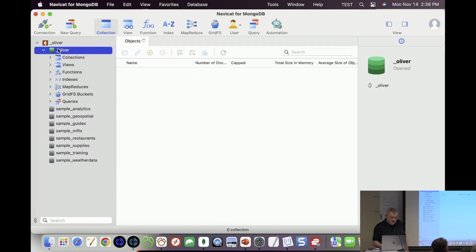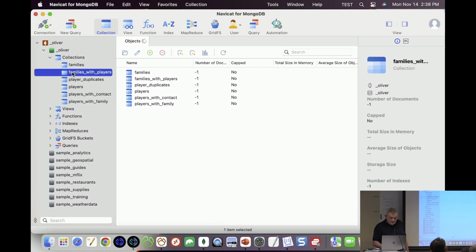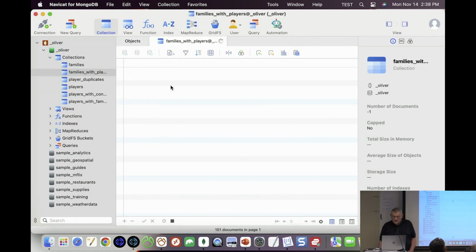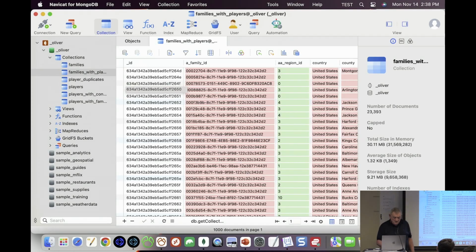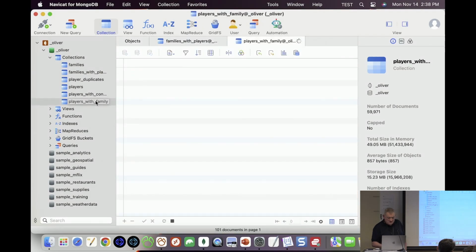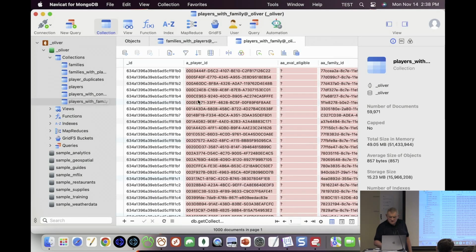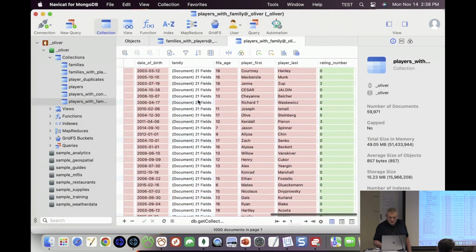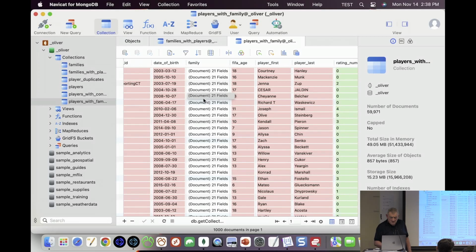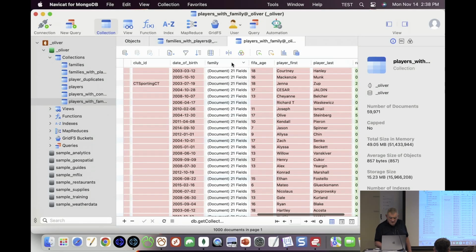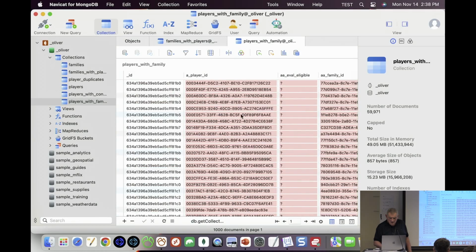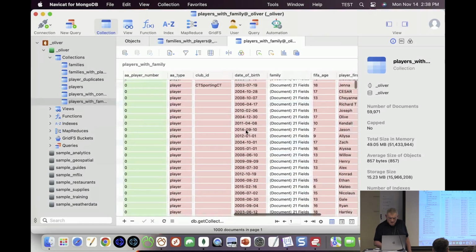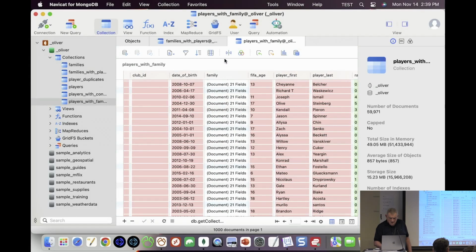If I go into here and look at, say, collections, families with players, and look at a tabular view, actually I'm going to use players with family, because it's a single object, not an array. When I scroll across, where are we? Family document 21 fields. I think I can open that up. Have I got it right? Maybe I have to. Oh, sorry, I have to do it here.